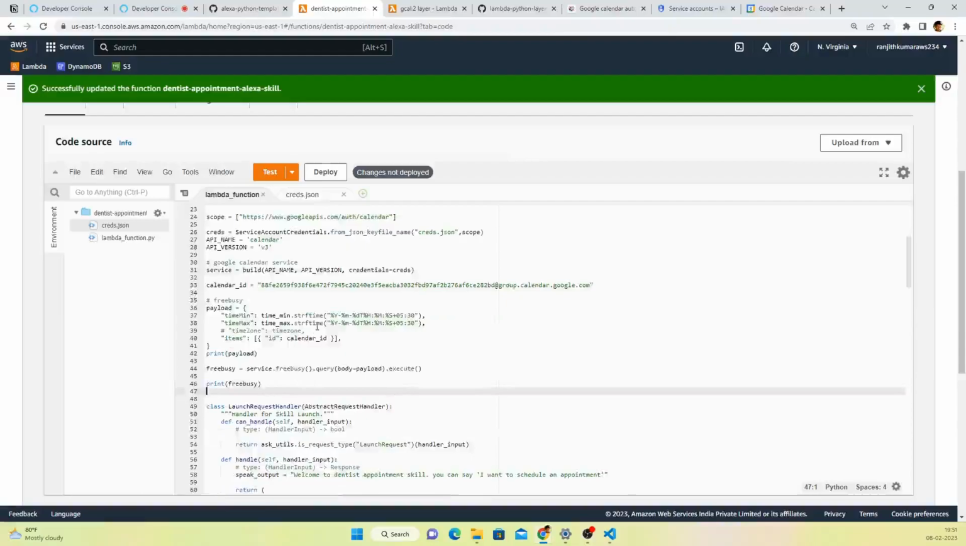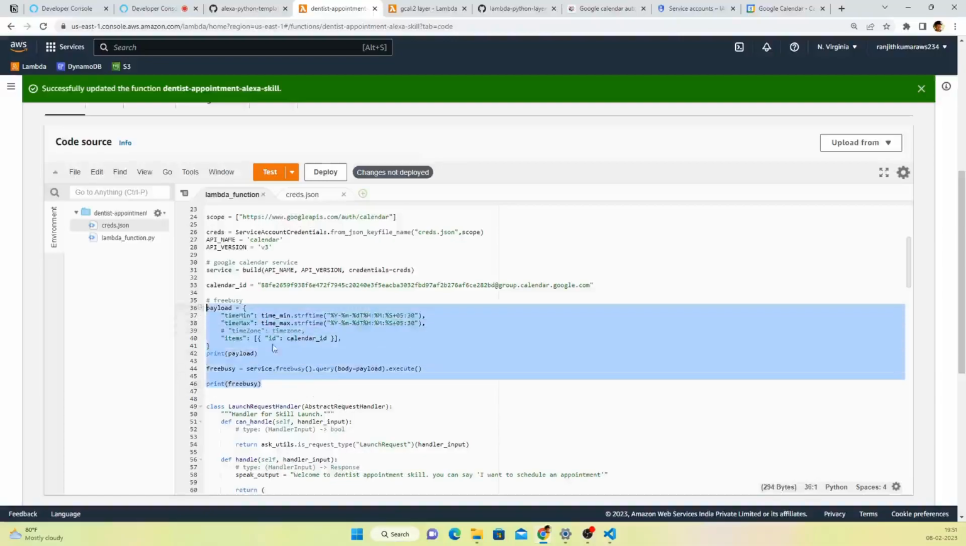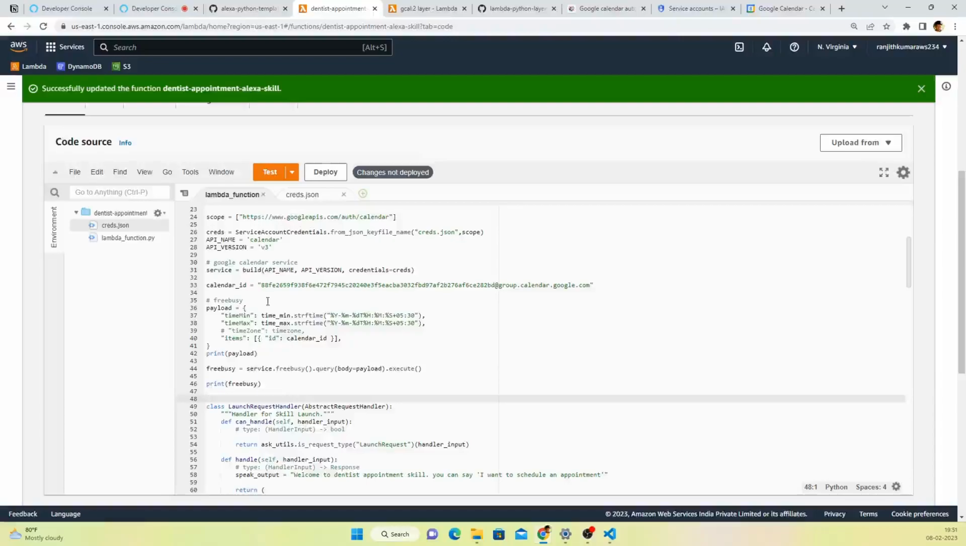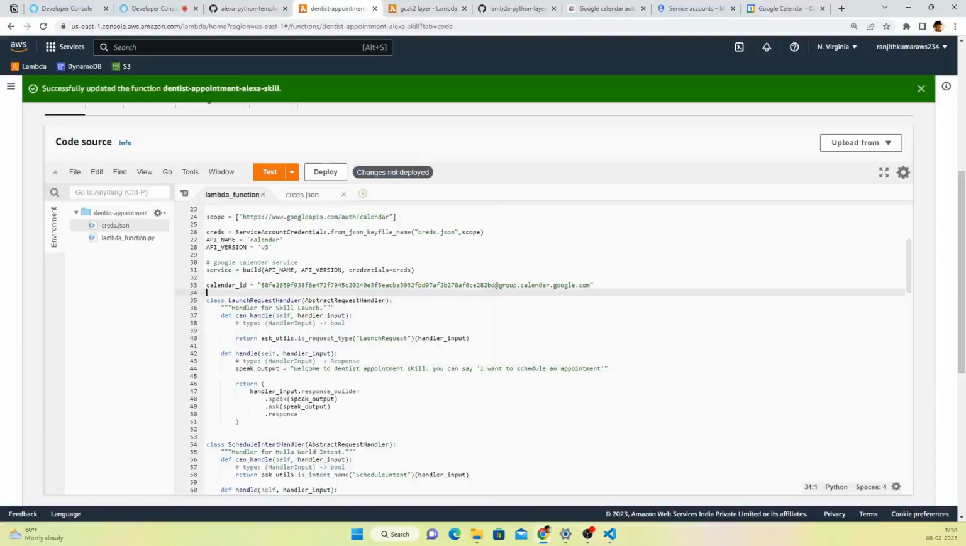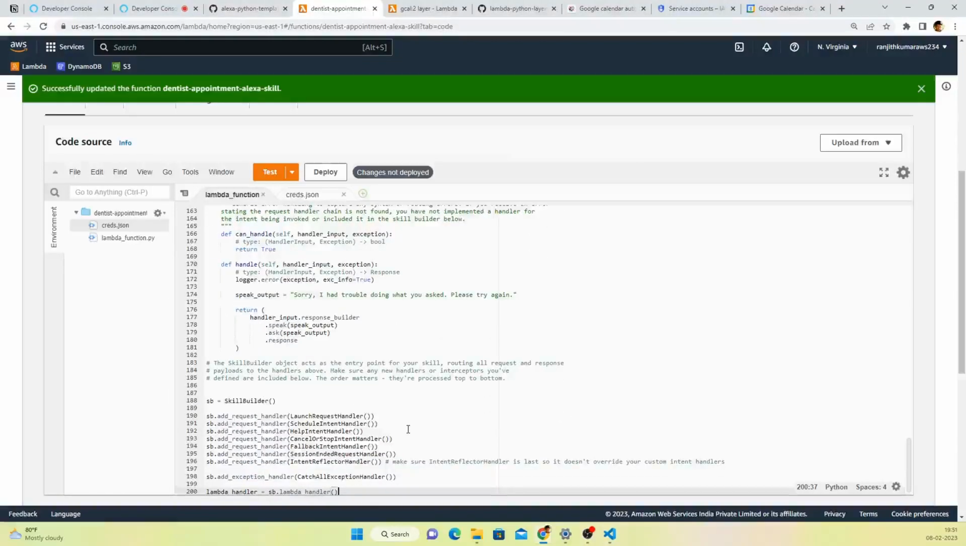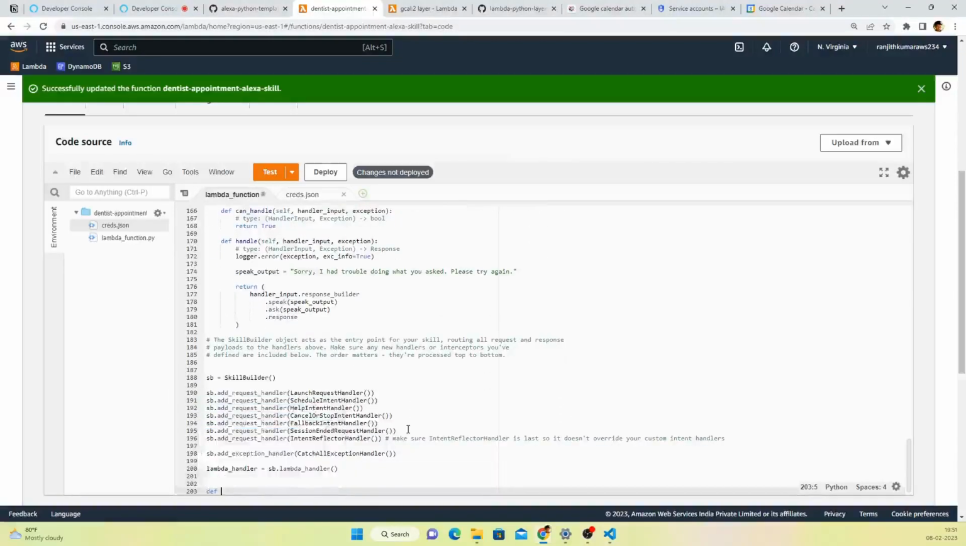I'm not going to validate whether this particular time has already been reserved, for simplicity. You can always add this if you want that condition. Currently I'm going to remove this and assume that the slot is always going to be available. So I'll create a new function here. I'll copy the code and go all the way down and create a function.